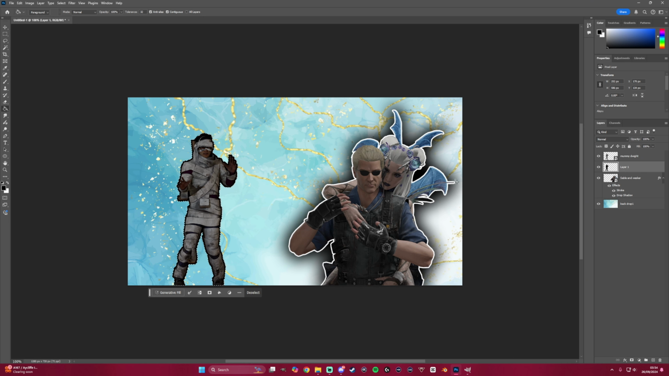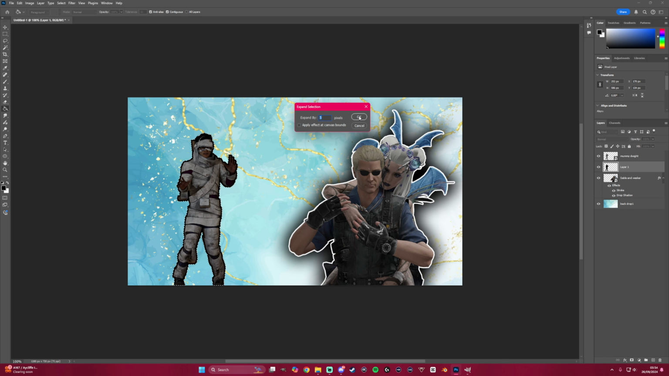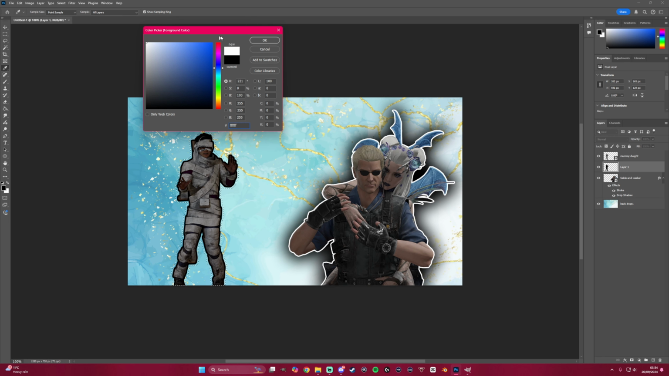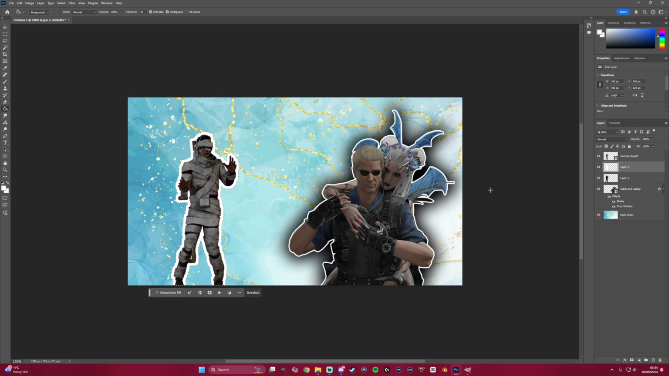But with this, what I like to do is go back to select, modify, expand by another 5 pixels. 5 pixels is normally enough. And then make the colour white. Make sure you're on bucket fill. Add another layer. Then we're going to fill that again. And then that's in white.